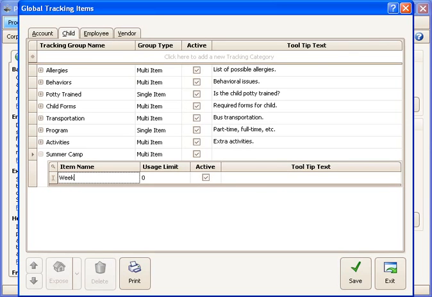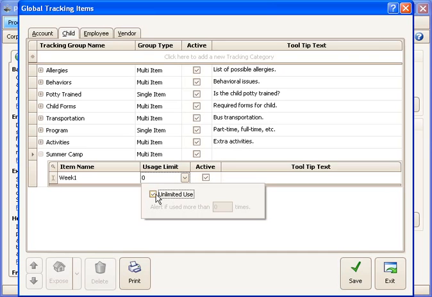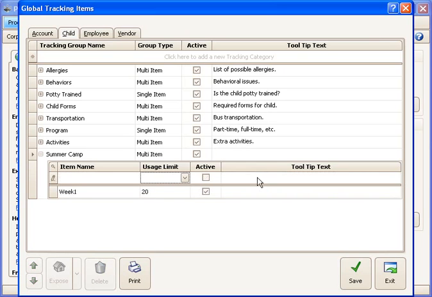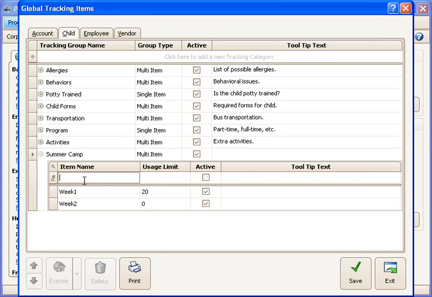So I might have an item called week 1, and if I had a limit of how many children could sign up for that, I could have this alert me after I had assigned it, say, to 20 children or something like that. And then I'll tap enter a couple more times, and we'll add a new one, week 2, and we'll just skip the limit on that for now, and tab down to the next line, week 3. So it'd be real easy to create as many weeks or programs for camp as you needed to here.